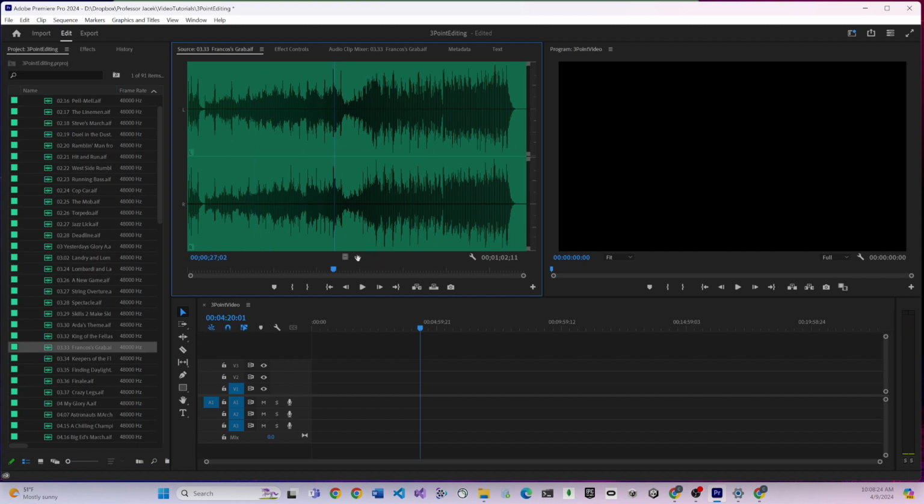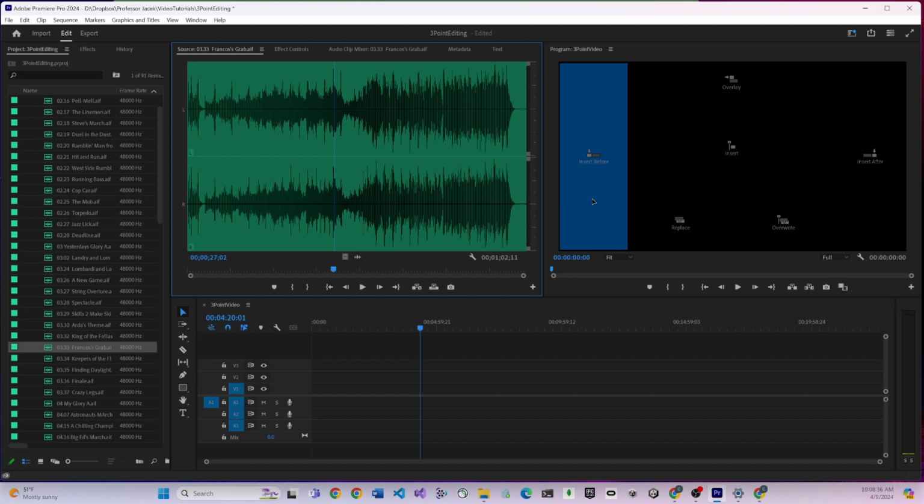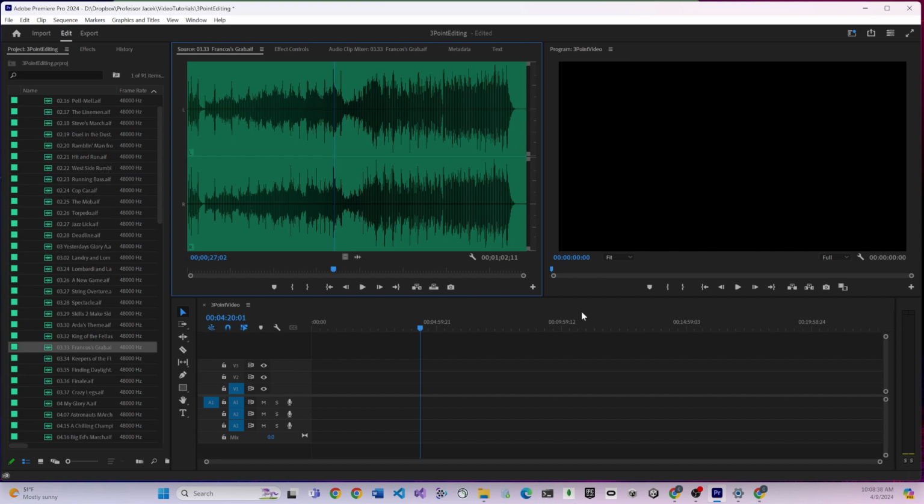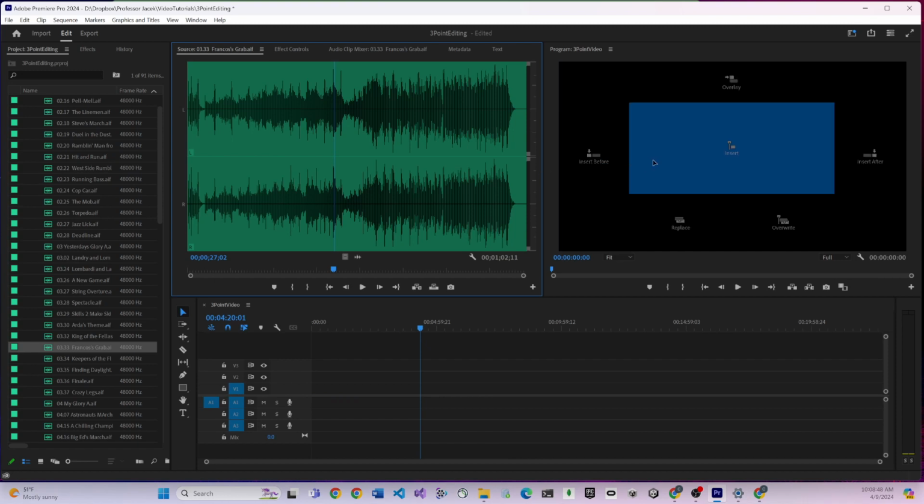Or if you notice when I take my pointer and put it right over this little audio waveform icon, it says drag audio only. You can grab it, click it, drag it over into the program window or right into the timeline. And if you drag it into the timeline, you have to try to drag it to an audio track. But let's do it this way first.